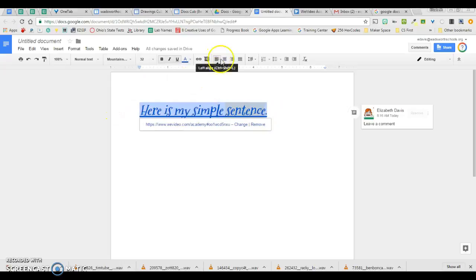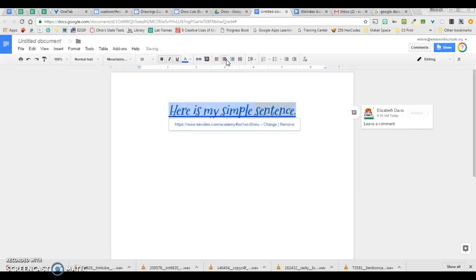Justification. This is an important one. Left align is what we default to. We can center, so it'll put it in the center of the page. We can right align, and it puts it over to the right hand side. Or this is justify, this put it in kind of in the center, but it's more like a block format. Let's put it on the left actually.